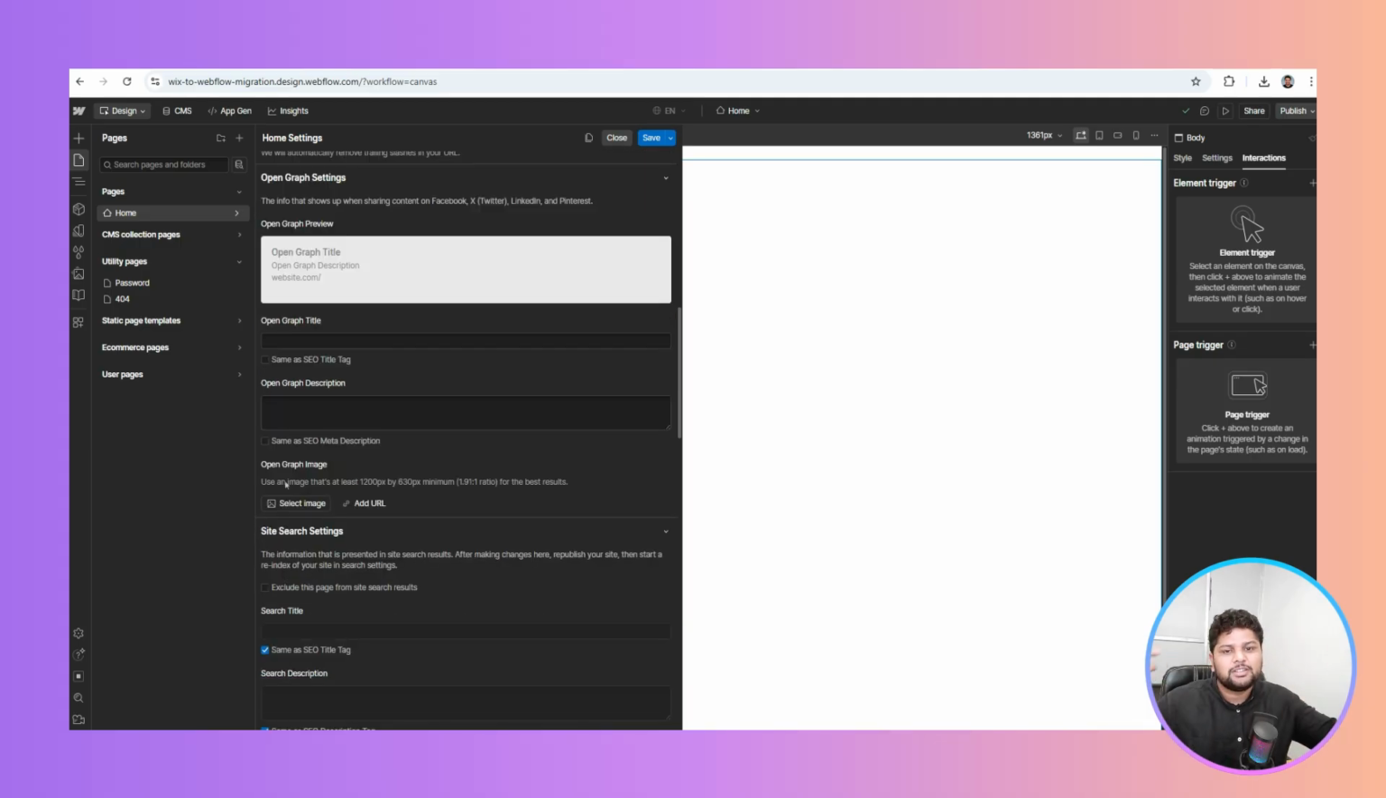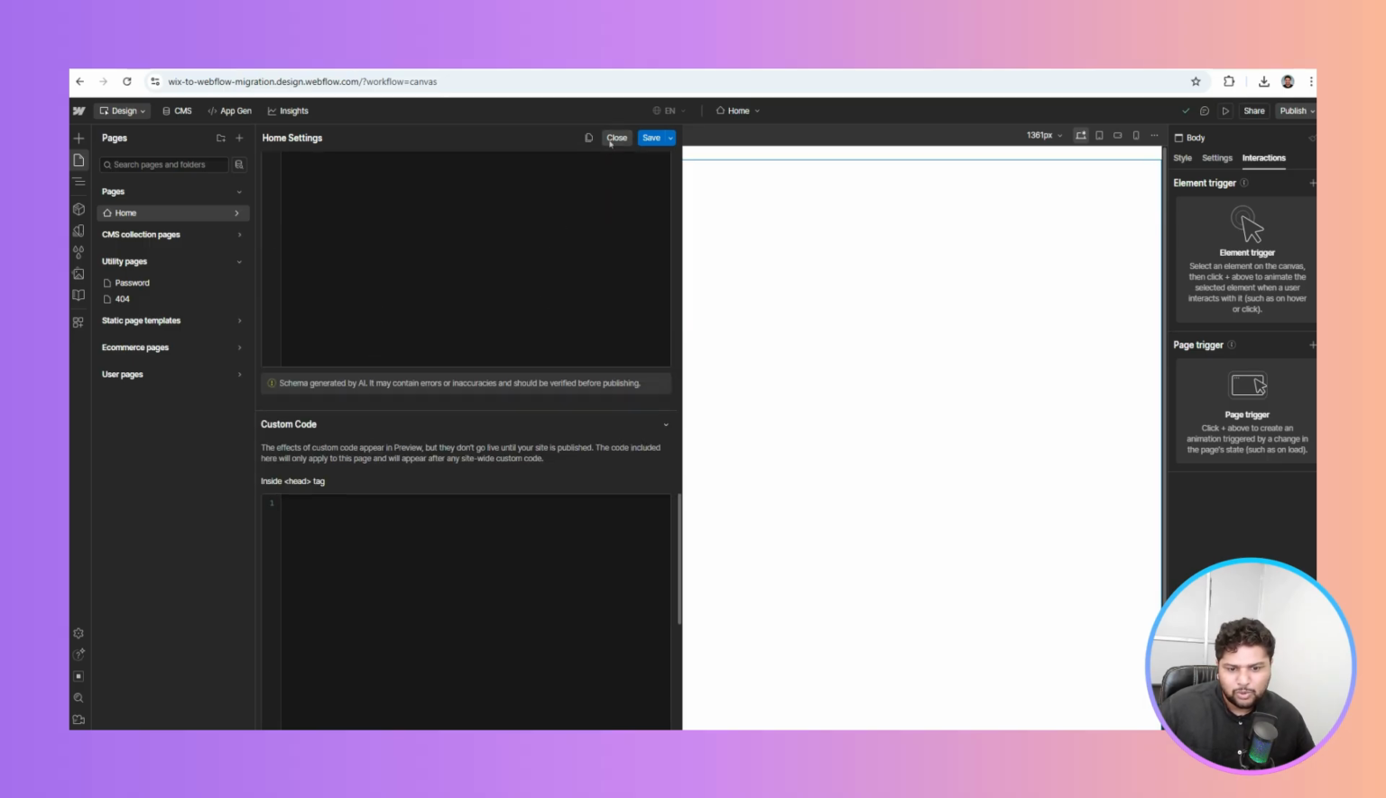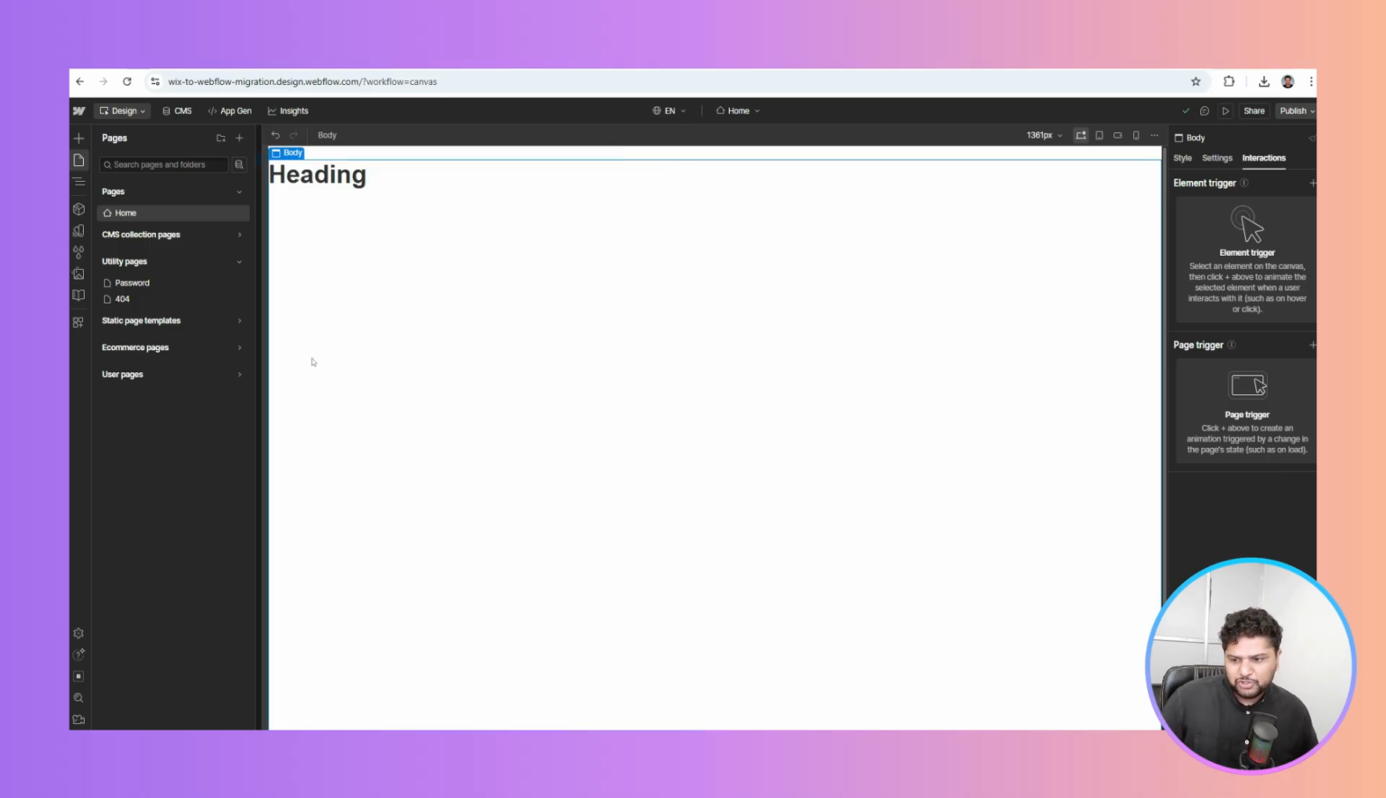So when someone shares it on any platform, that image shows up. So Open Graph is for OG images for the social platforms. You can add custom code if you want to in the head section and the footer section. So that was SEO.